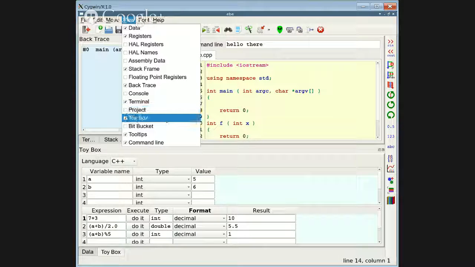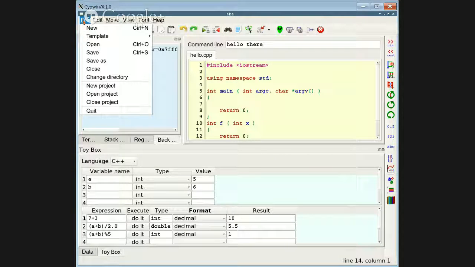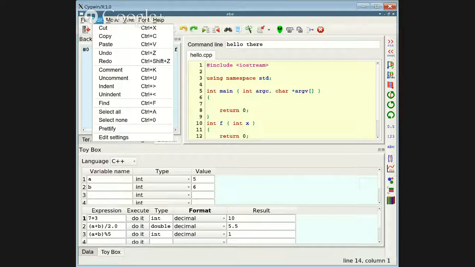We don't need a project today. I'm skipping that. And I think I'll skip tooltips. Now, you can save files, do a save as, you can change directory. And if you change directory, you can have different settings for your files or for your programs. The types of things you can do with the editor, you can comment and uncomment a set of marked lines, indent, unindent. You can find and replace, select all, select none.